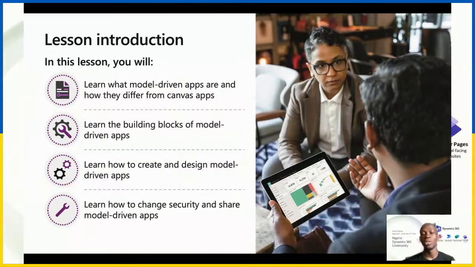So we'll be learning what model-driven apps are and how they differ from Canvas apps. We're going to learn the building blocks of model-driven applications, the same way we did for the Canvas app. We'll learn how to create and design model-driven apps, and how to change security and share them as well.